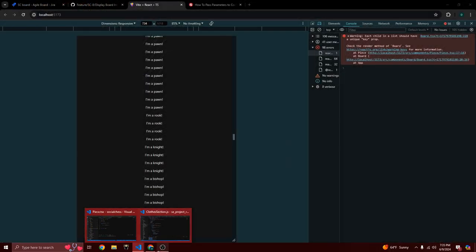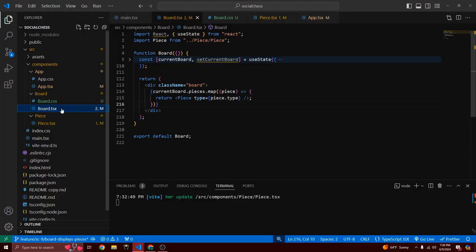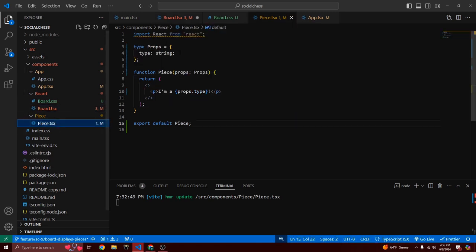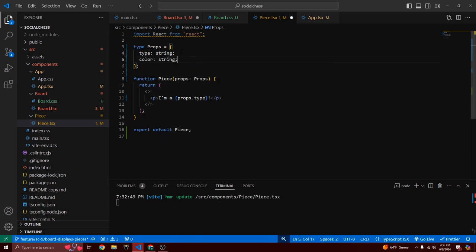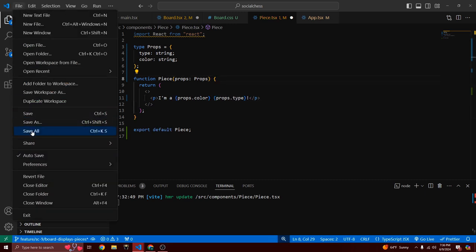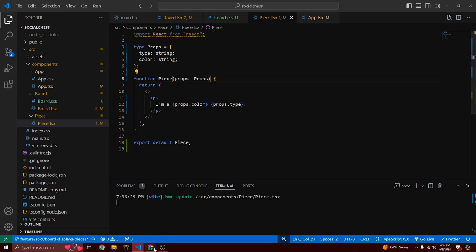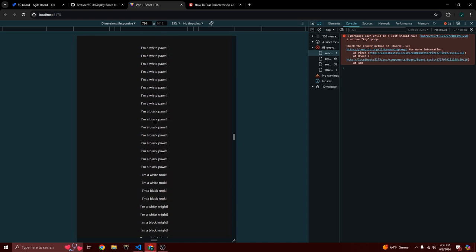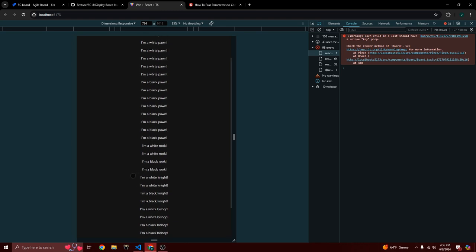And then just to do some live action coding with you guys tonight, I'm going to go back to board. And I also want to pass color equals piece.color, which should also be a string. Then I'm going to grab color string here as well. And then I'm going to go props.color, props.type. So that way we can see the color in addition to the type. So we should have 8 white pawns, 8 black pawns, 2 white rooks, 2 black rooks. So just an opportunity to go through all that.